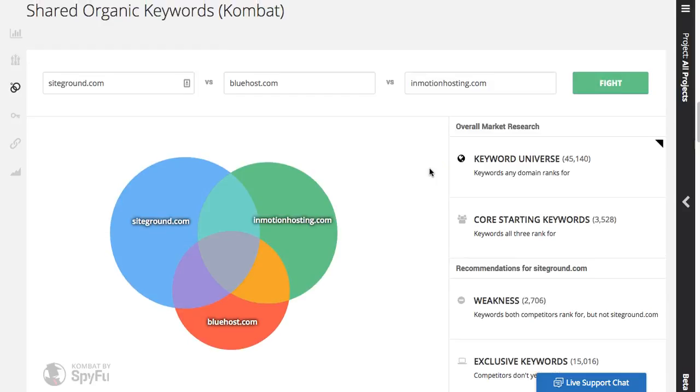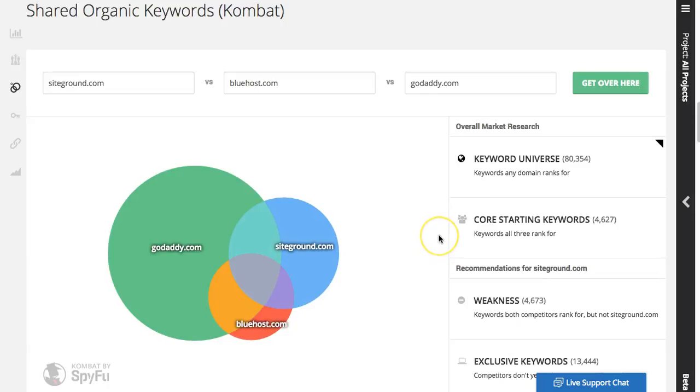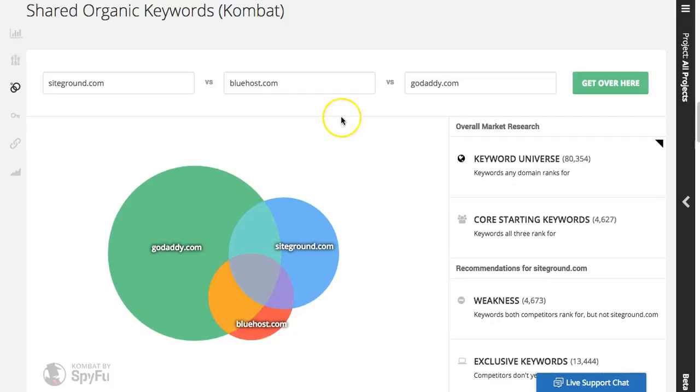Okay, so shared organic keywords. SpyFu is giving us who they think. We could certainly change this. So let's say we're going to go back over and we're going to put in GoDaddy in place. And then we can start seeing how that changes the data and starts to skew the results. We knew GoDaddy was a powerhouse. We knew that from looking at them with some of the other tools. So again, they're skewing our results. So let's take them back out.